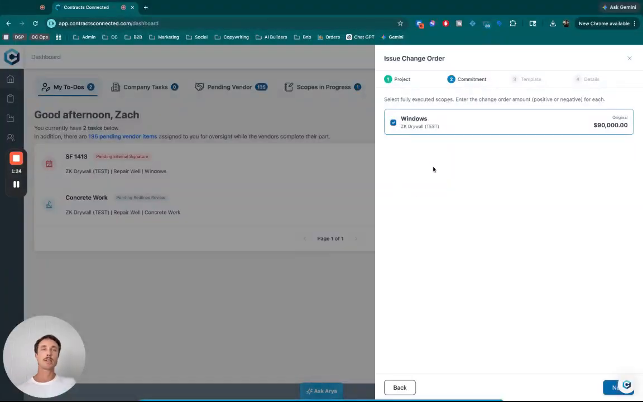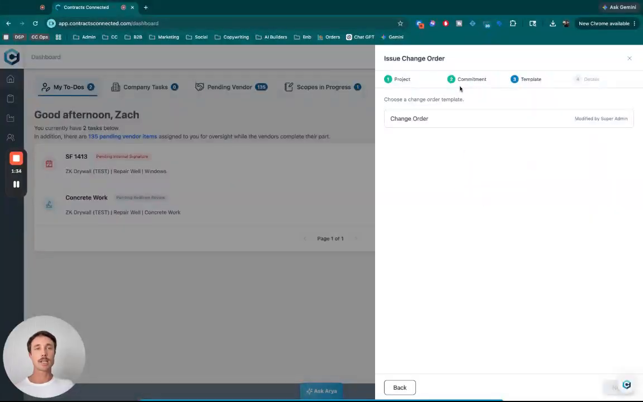So think about change orders that are like $0 change orders that you need to issue to all of your vendors on a specific project. You could do that here very easily. So I'm going to click next because I'm just going to issue it against this one that's been fully executed.